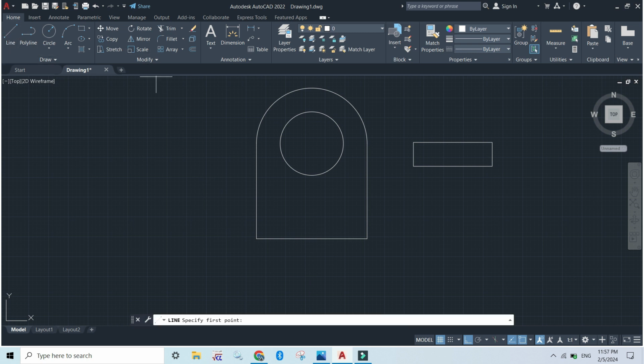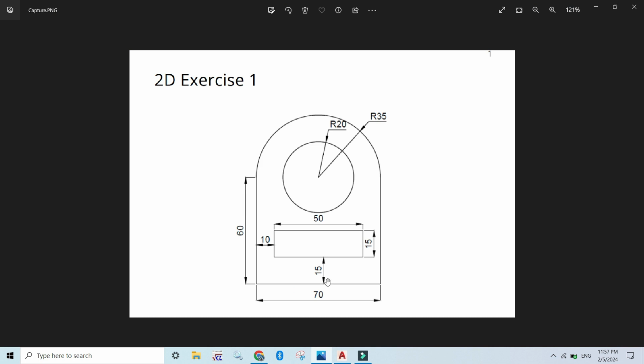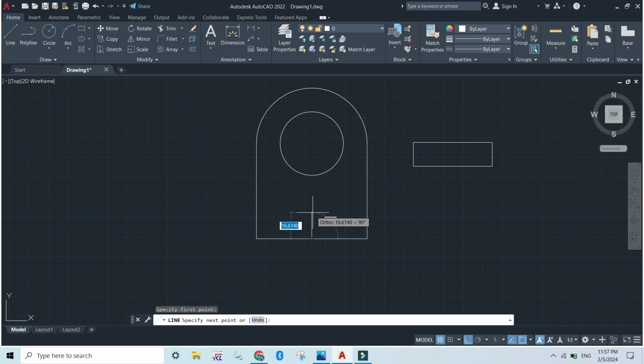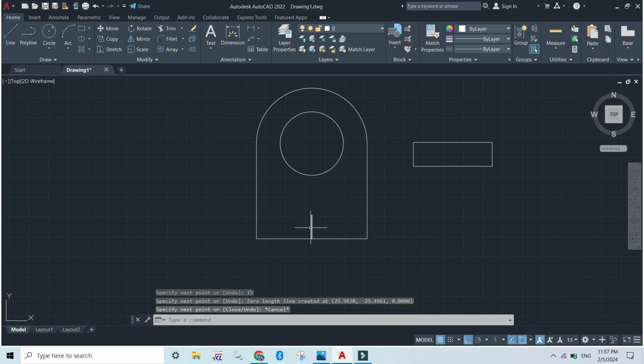I'm going to draw a small line. I'm just pointing out this midpoint so you can see. So auto mode is on. Here I need a 15 millimeter gap, so I'm just giving 15 and I just make this particular line. Then I'm moving this particular rectangle inside this object.